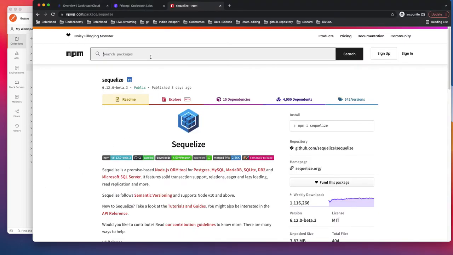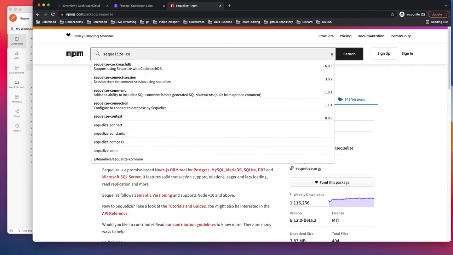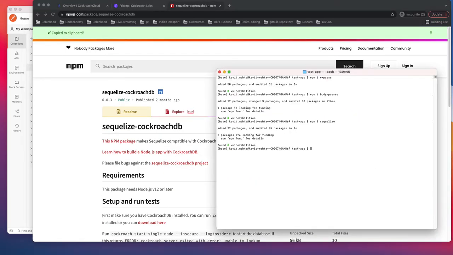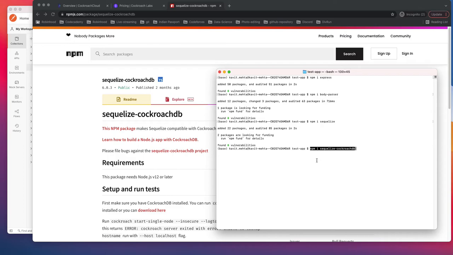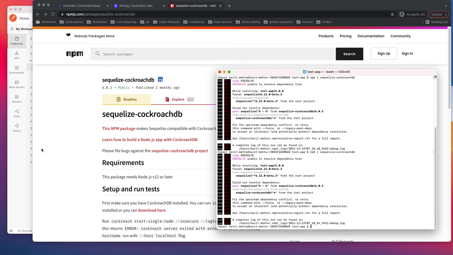And then one more thing we need for CockroachDB, we have sequelize-cockroachdb. It's specific to CockroachDB, and it's required in our case. Okay, so we get an error.